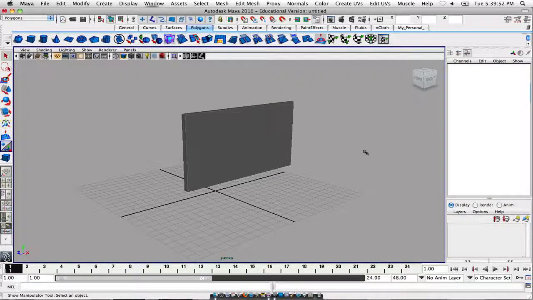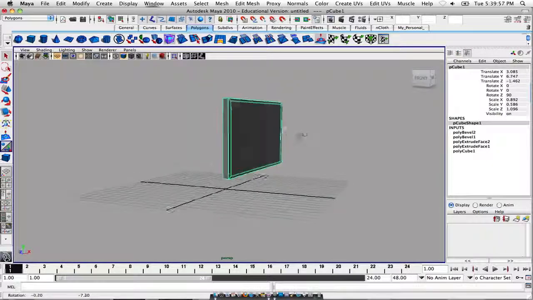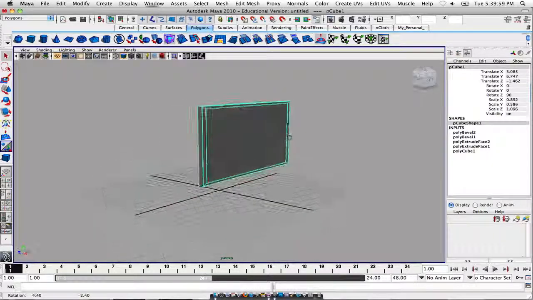Alright, welcome to another tutorial in Maya. So I guess for today we're going to just cover the basics of an unwrap of a still life object.